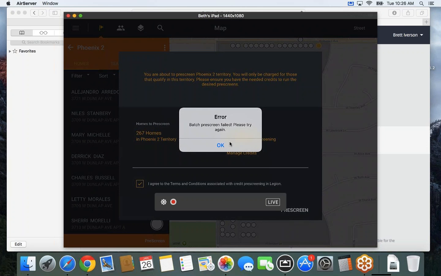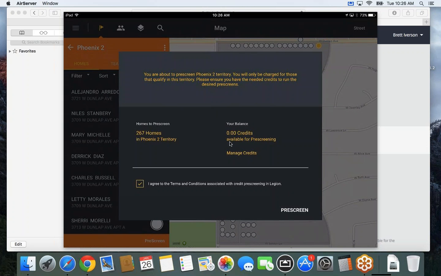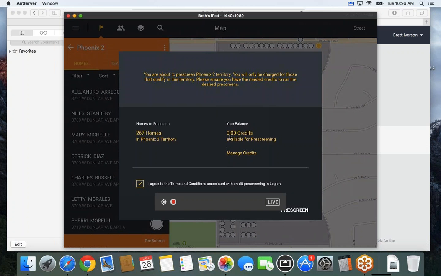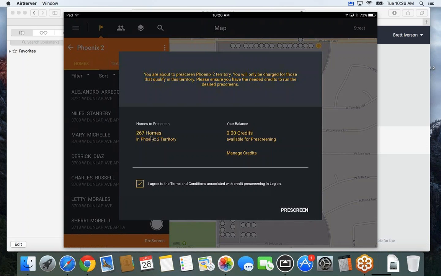Please try again. One of the challenges that we have right now, and they are working on a fix for that, is say right here it said that I had 300 credits available. And if I had 300 credits, and I'm seeing right here that there are 267 homes in this territory, I should have enough credits available to be able to run this pre-screen.